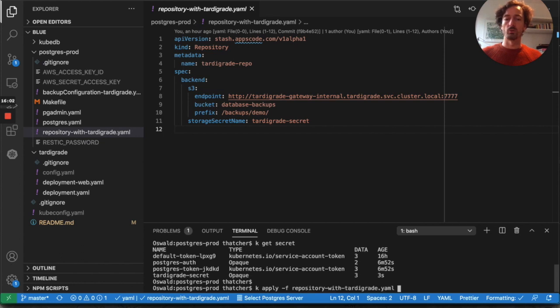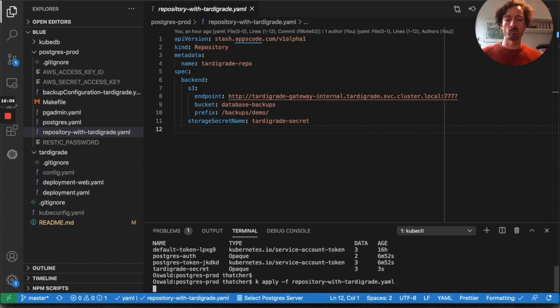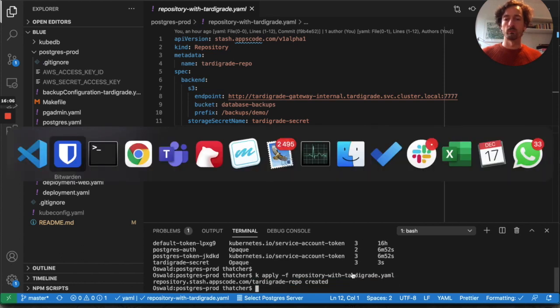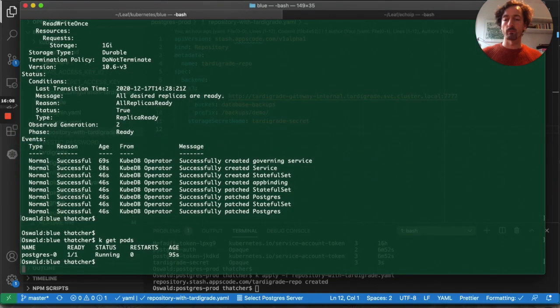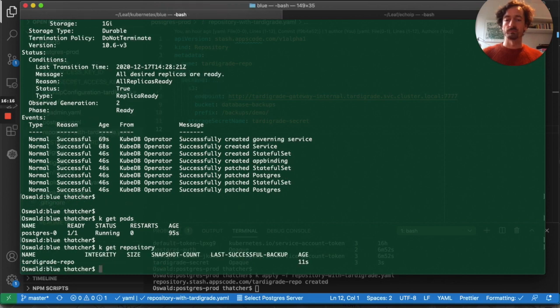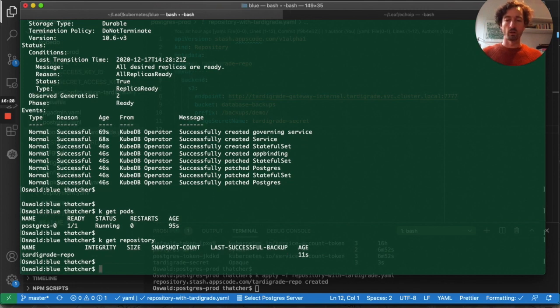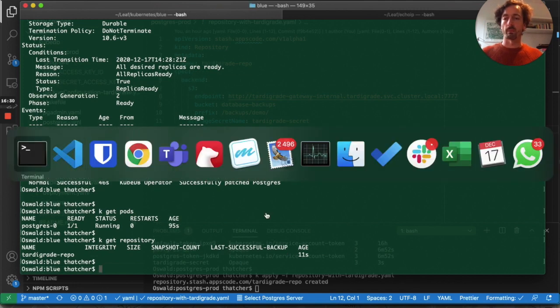So I'm just going to do this. There we go. So we can now do get repository. Now we'll see that we have created a repository that is just in existence, and we see that there were no earlier successful backups or snapshots counted here. But so far so good.